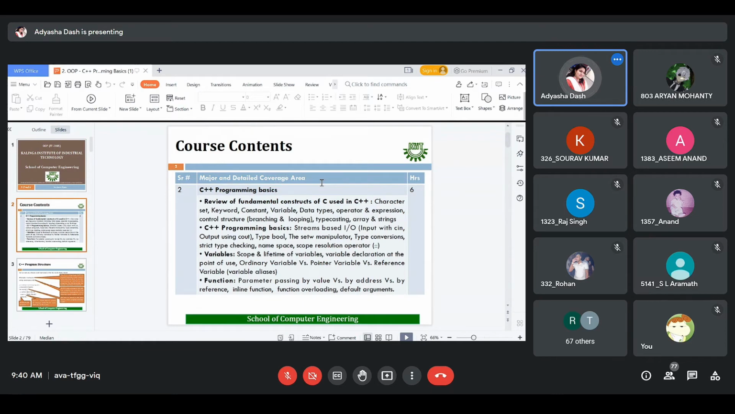So these are the things eventually that I am going to cover. Then about the variables, the scope and lifetime of a variable. Then what is the difference between ordinary variable and pointer variable, also reference variable. Then about the concept of function.